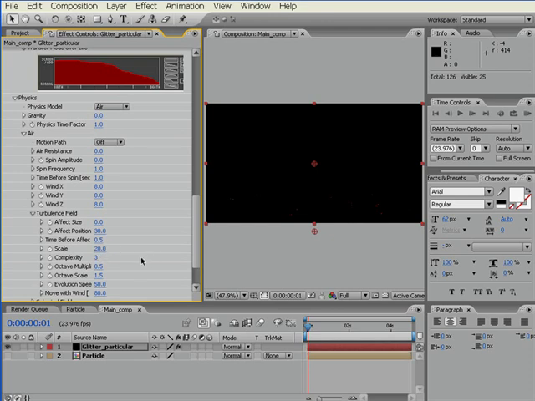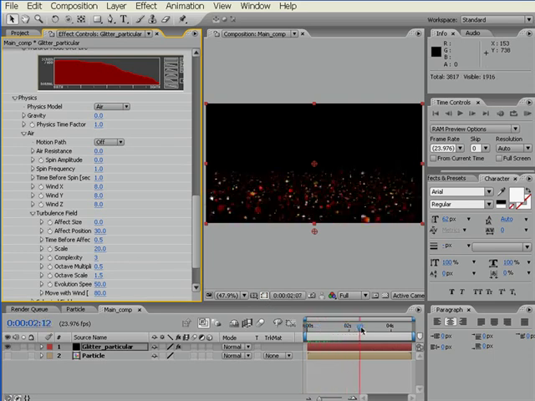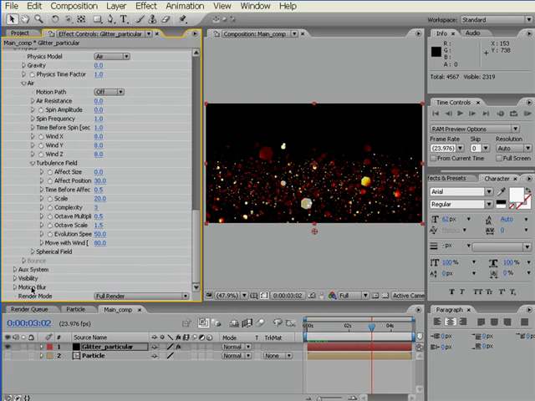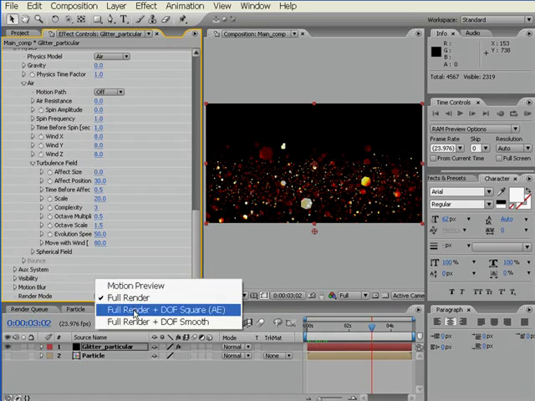And that should be good. And if we scroll through here, we can see how the particles are kind of shifting back and forth a little bit, which is what we want. I wouldn't mess with the motion blur, and the last thing I want to do is change the render mode to full render with depth of field.